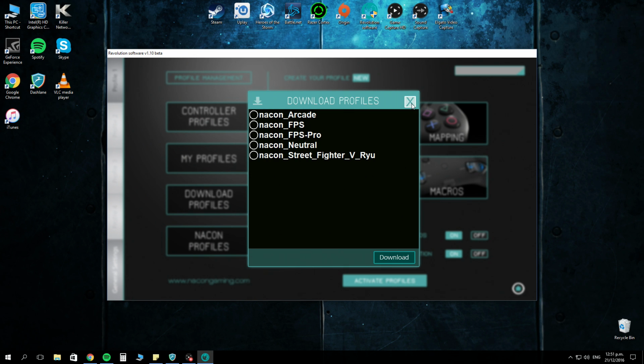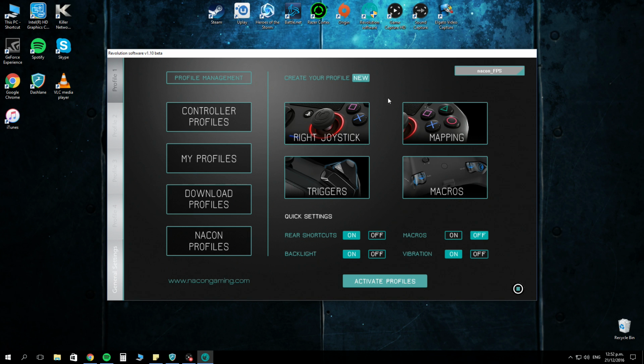So far, there are 1, 2, 3, 4, 5 preset profiles that you can download from their website. And apparently, people can add their own to the website, and then you can download other people's, so lots of profiles. Up here, you've got Create New, so that's where you create your own profile. And then obviously you can edit the name and stuff like that.